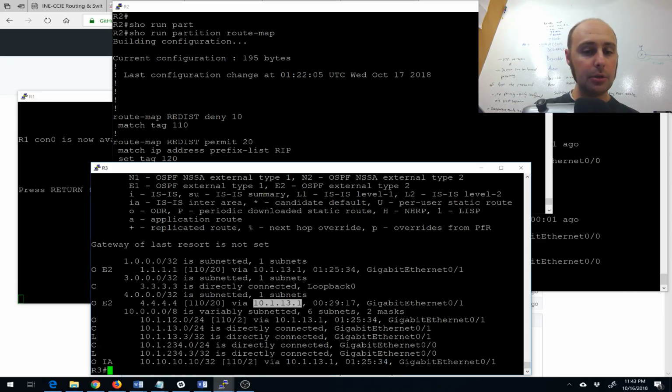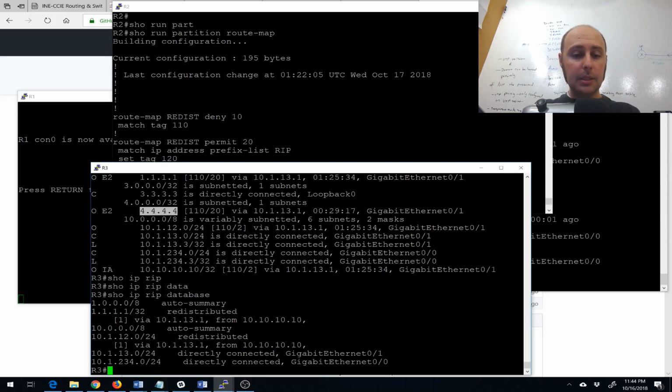But what I would like to do is see this filtered out completely and make it so I can only see it via RIP. And I think the only way to do that is going to be to lower that administrative distance. So if I do show IP RIP database, that sucker's not in there, but it should be.